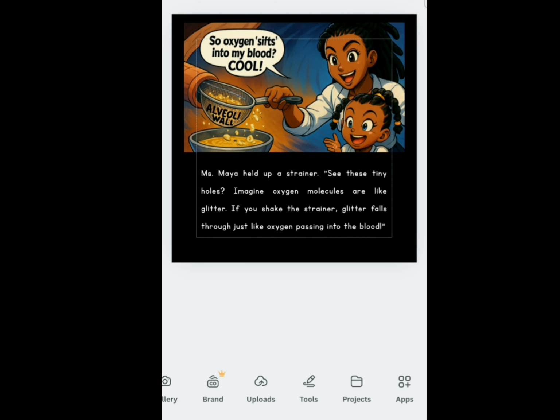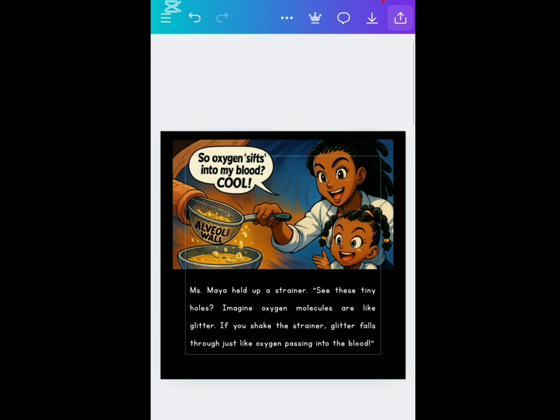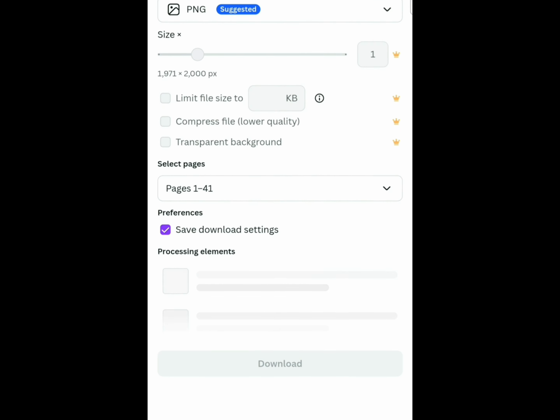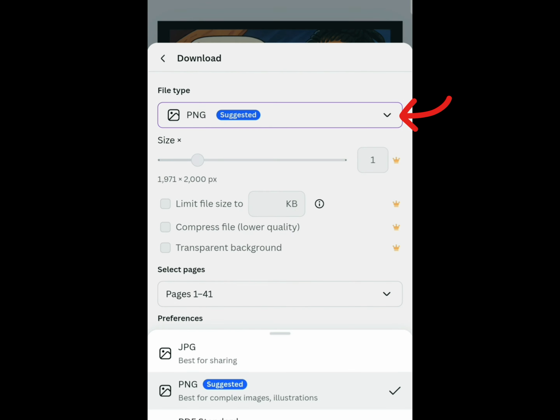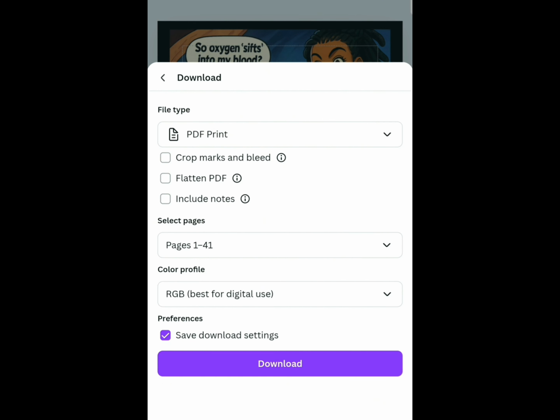All right, so now that I have the book ready, the next step is to export it into a PDF file. So click on the arrow at the top here and you're going to see download. Click on download, and right here where it says file type, we can click on the drop down arrow and you can choose PDF print. And all you need to do is to just click the download button and you wait.